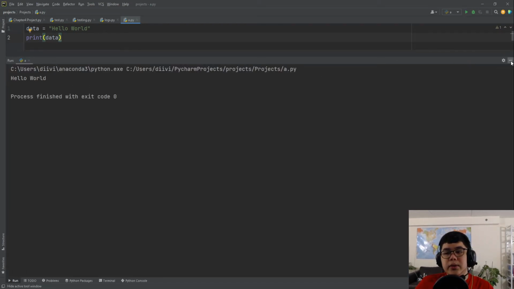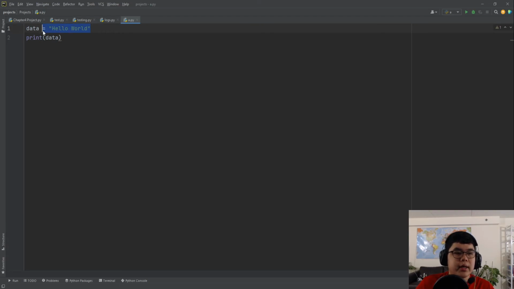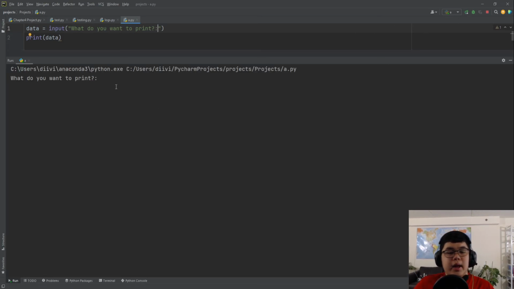And then you can use the input function here. So let's say data equals input. You have to put a string here as a prompt. What do you want to print? And then when you run this program, a user can input anything they want. So let's say I love cheeseburgers. And then let's print this. It says I love cheeseburgers.